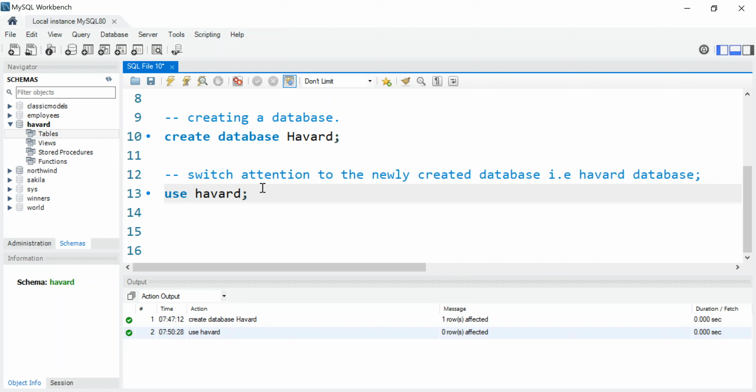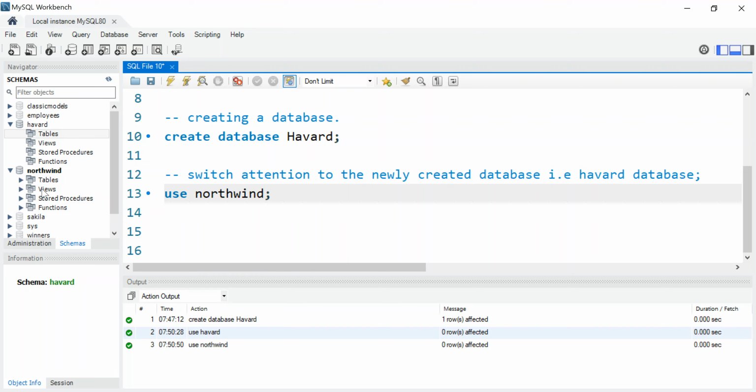Great. So that's how you switch. If I want to switch back to Northwind, I can do that. Just say use Northwind, then run this again. Northwind is bold now. Attention is now on Northwind. Then if I want it to go back to Harvard, I'm going to go Harvard like this and run this. And we are now on Harvard.